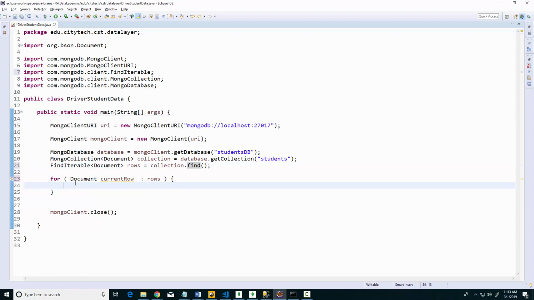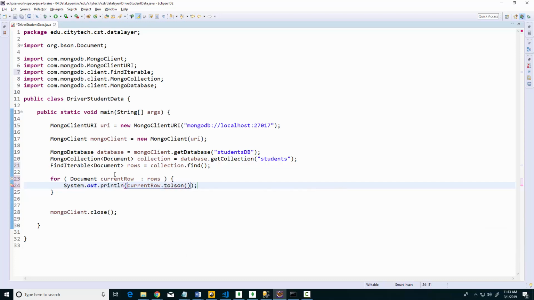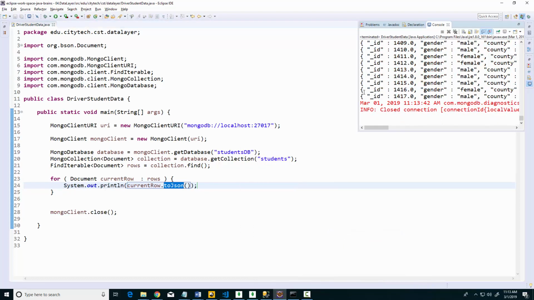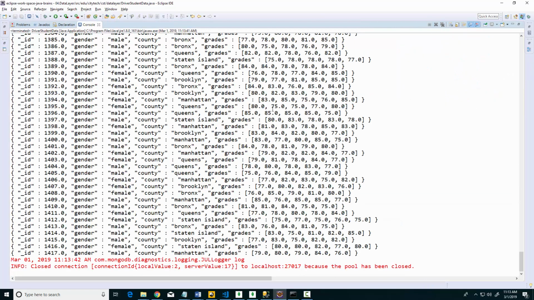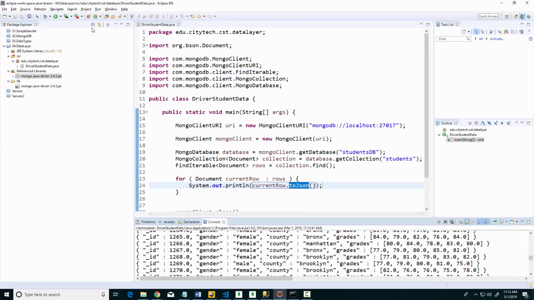Okay, now let's print out all the rows. I'll do a sys out. Let's print out current row, and I'm going to say here toJson, which will convert this to a JSON string, I think. Yep, there it goes. Save it. Let's hope that it works. Run Java application. Yippee, it worked.